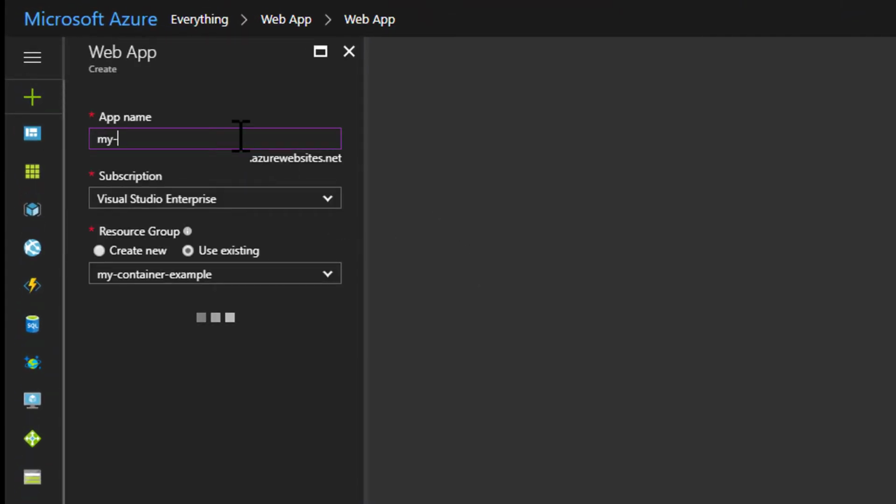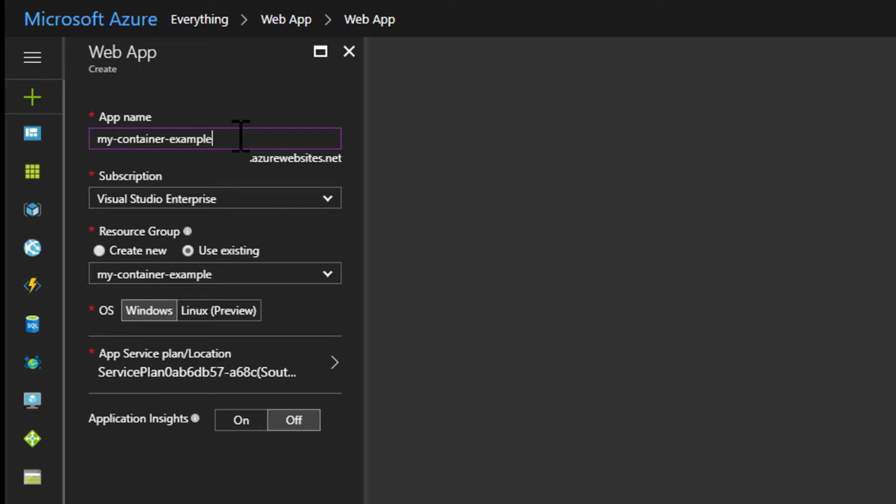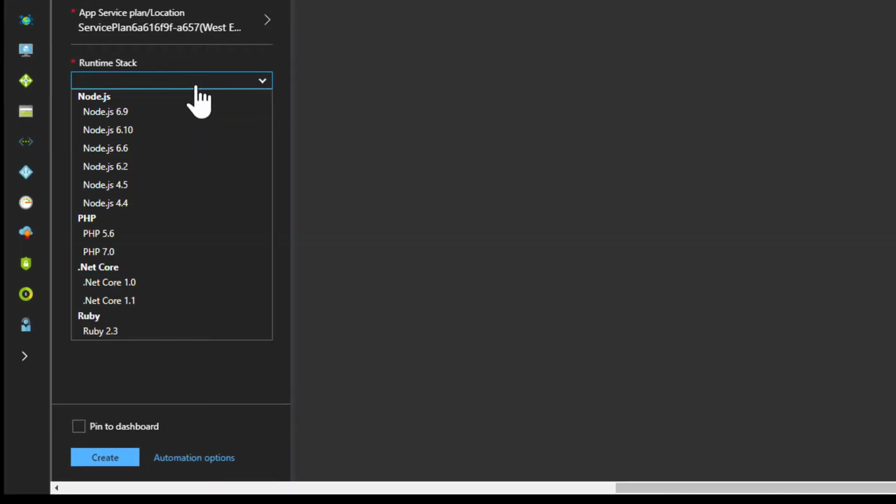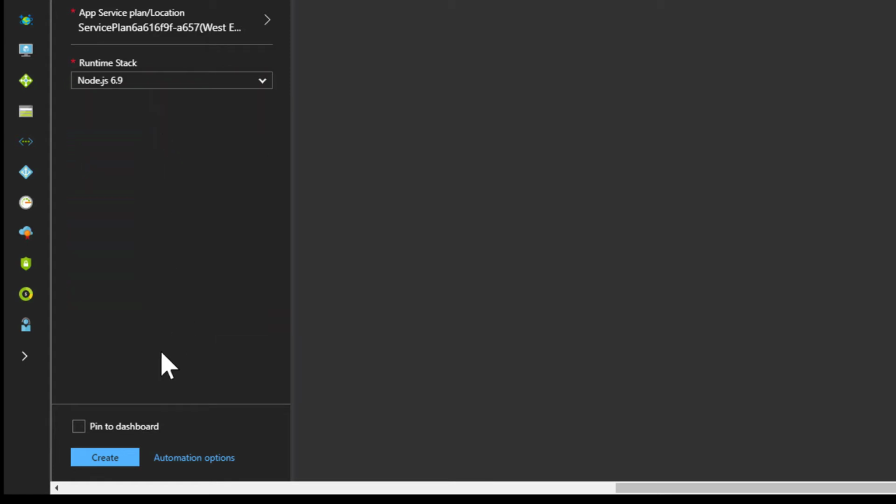Name will be My Container Example. See if that's available. It is. Pick the subscription, the resource group. We're going to use the Linux preview, and we're going to go with any runtime stack because we're going to replace that with a custom image. So let's go ahead and create that.